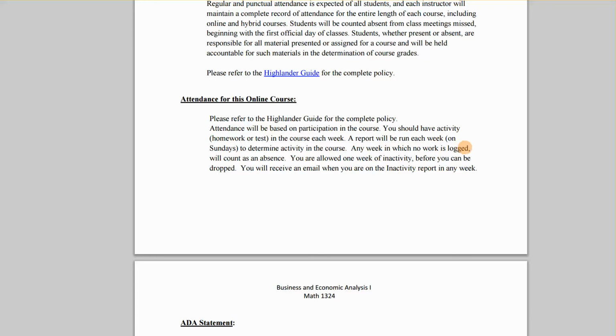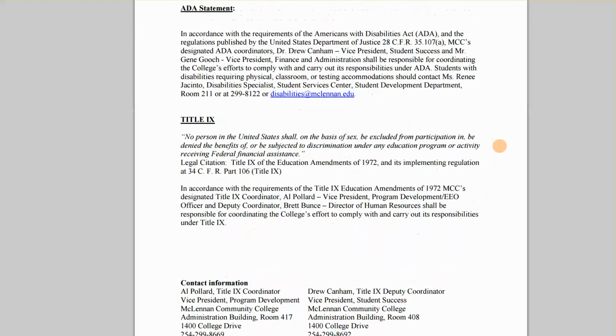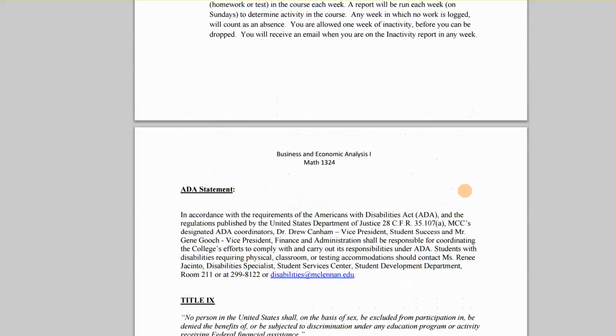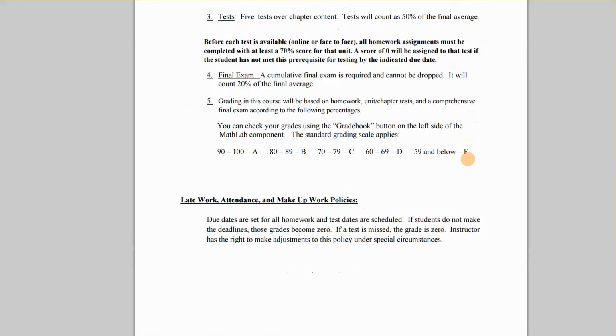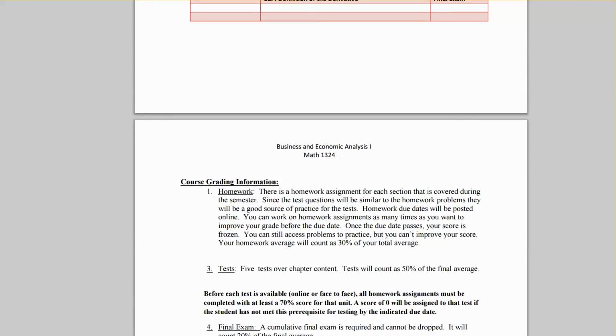Anytime you don't log work in a whole week, that counts as an absence, and you're only allowed one such week of inactivity before you could be dropped. So it's easy to stay off that report. Do a homework, do a test, do something that week, and that will keep you off of that. The rest of that is information that you should read, but we're not going to go over it in this video.